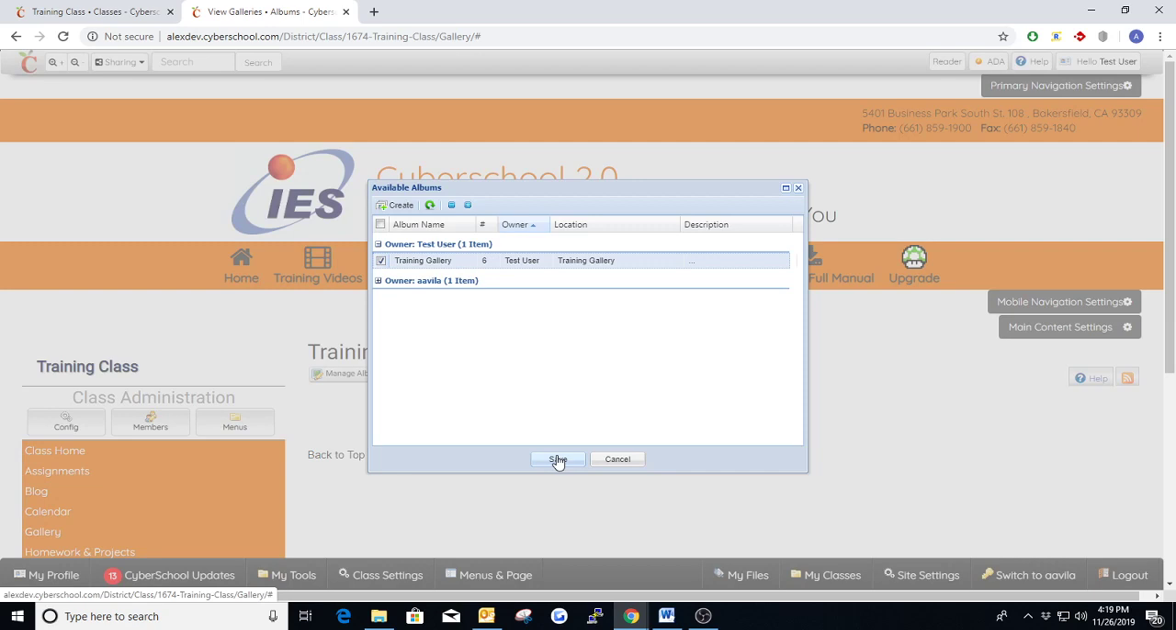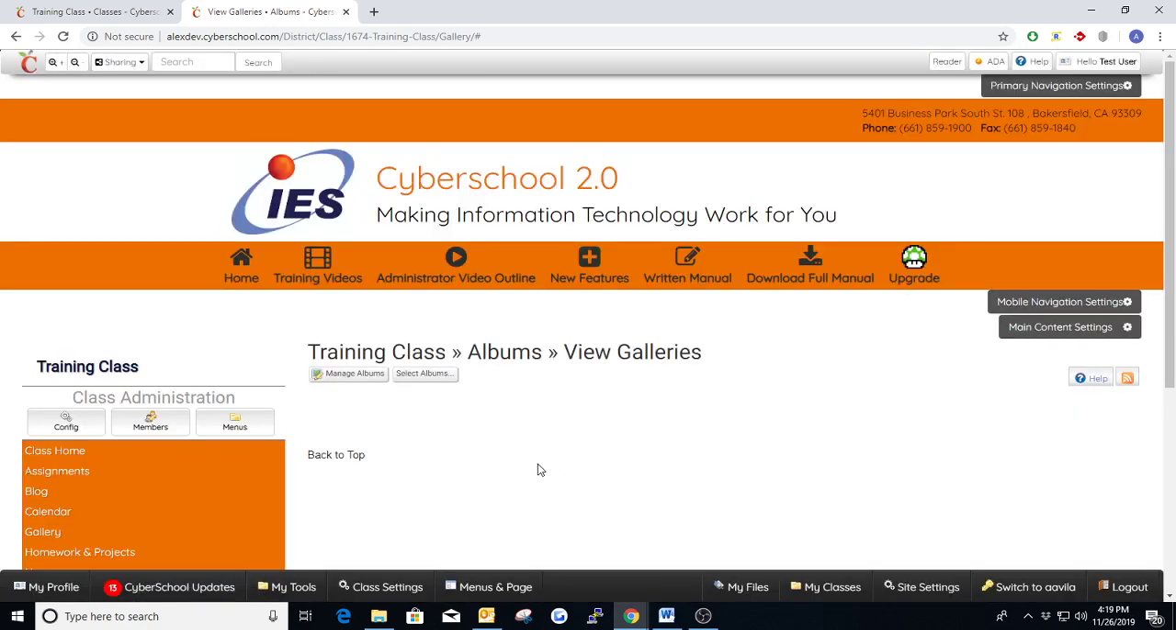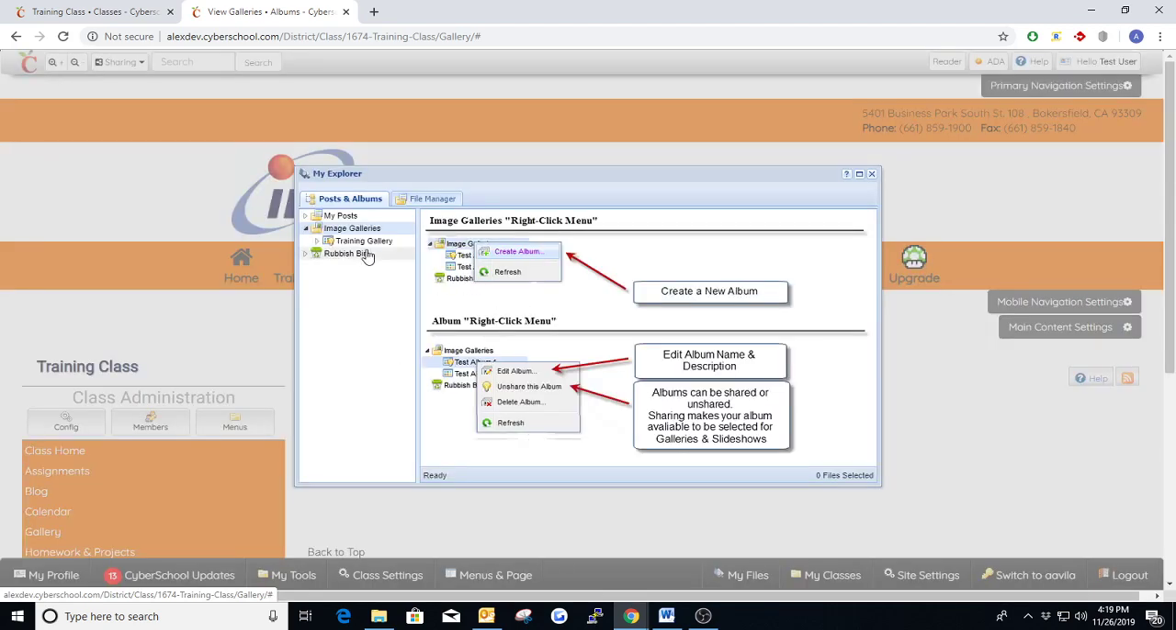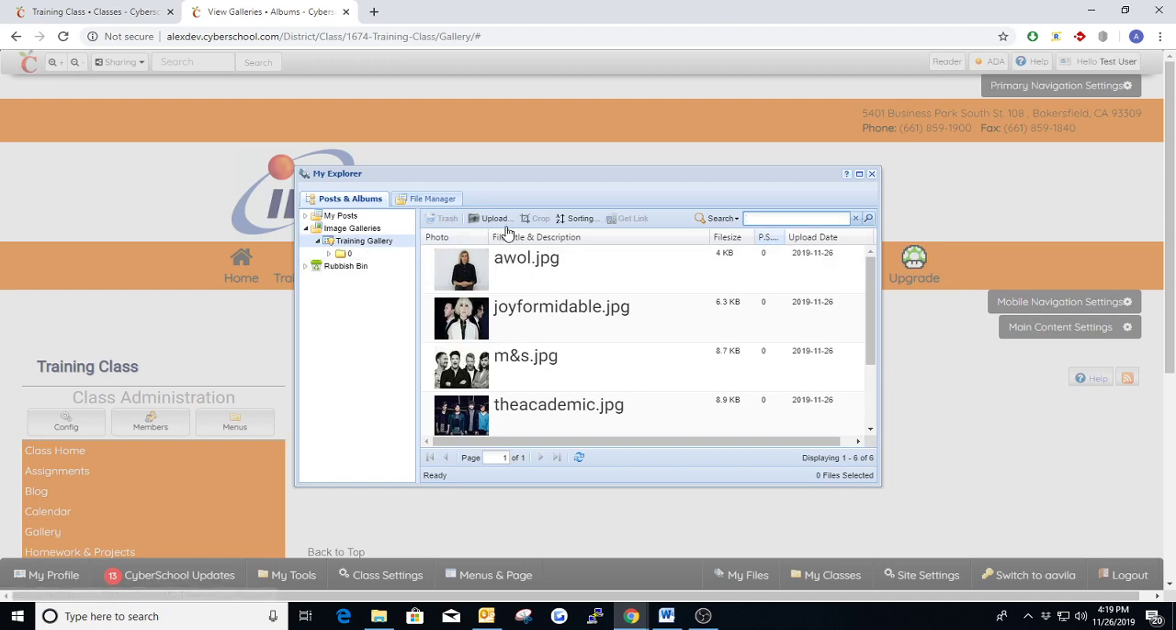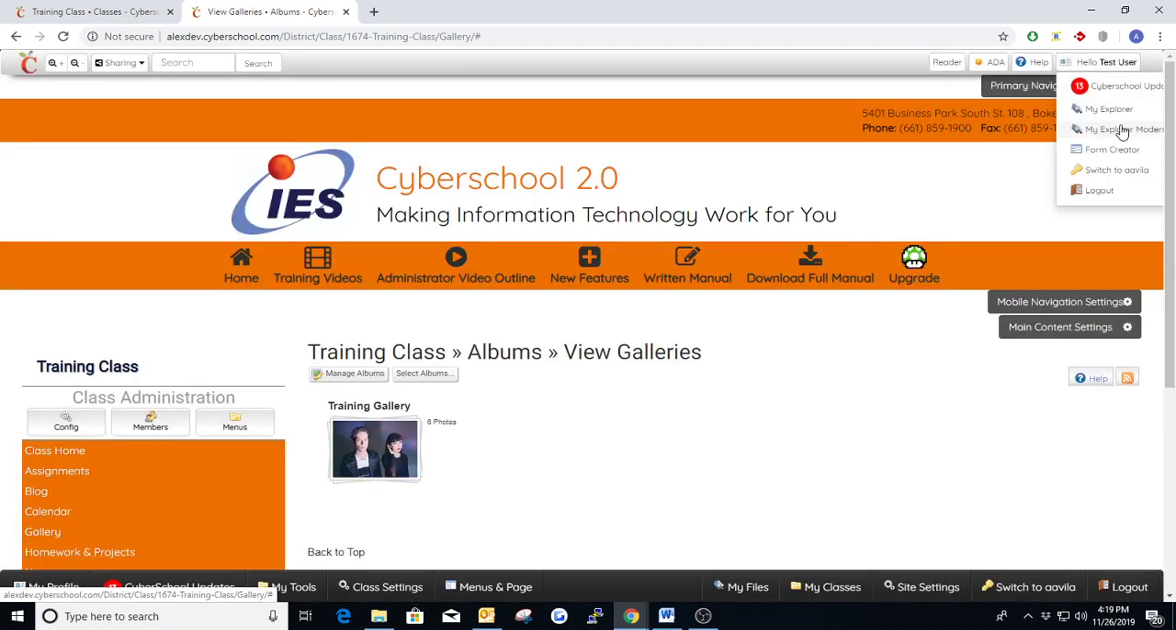So let's go ahead and check off that training gallery and save. You have to refresh the page, and here's that training gallery. Now I wouldn't recommend using manage albums. It's the same thing as creating a new gallery and whatnot, but it's not as reliable as opening up My Explorer Modern.